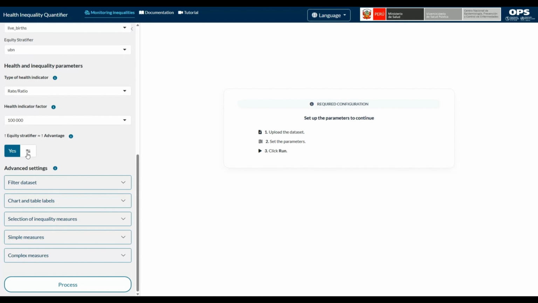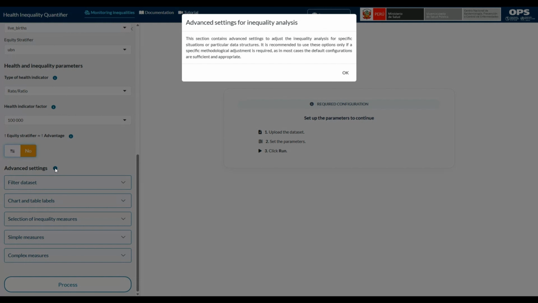Step 6. Advanced settings. These options allow you to filter the dataset, customize labels, and select specific metrics. You can also edit options to customize the calculation model for both simple and complex inequality measures. However, for most users, the default settings for simple and complex measures are sufficient. Remember that the following advanced settings are optional. In this tutorial, we will show how to use the filter and labeling sections. For the rest of the options, you can consult the documentation.